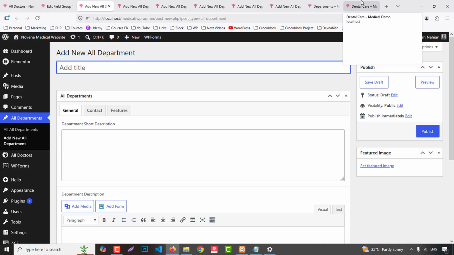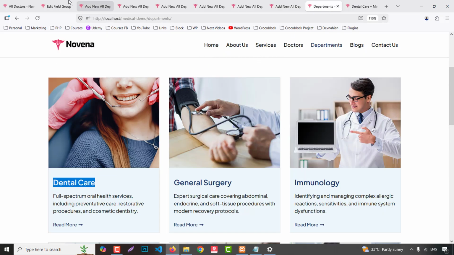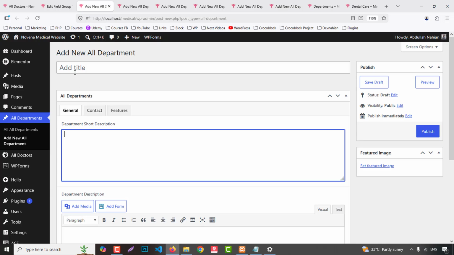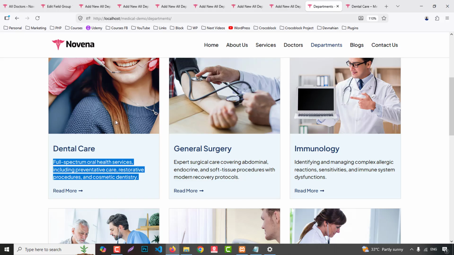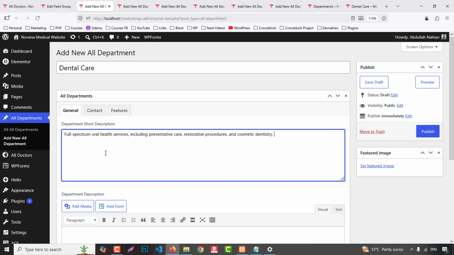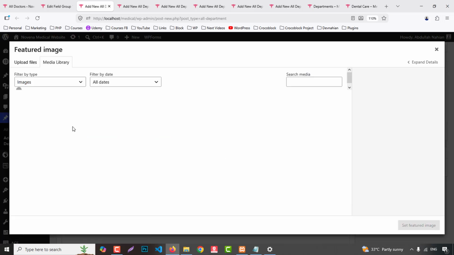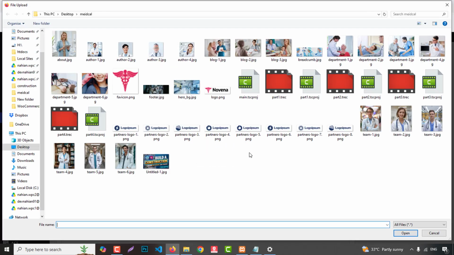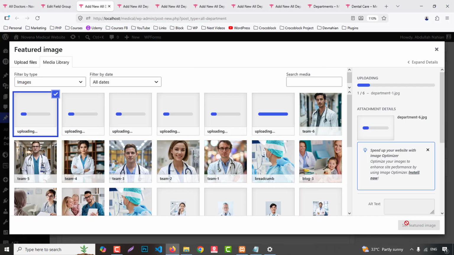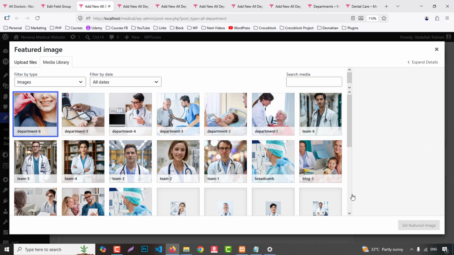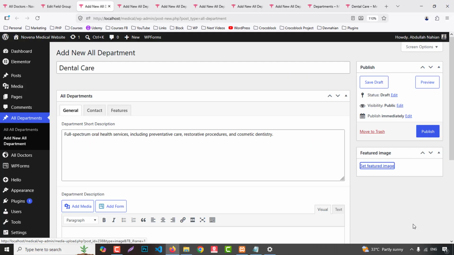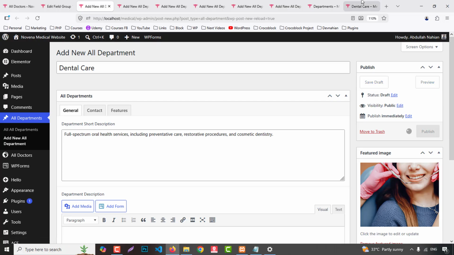Okay, so from here we can just write dental care, the name dental care, and short description. Okay, short description, then feature image, upload files. We have 1 2 3 4 5 6, so you can just upload all images. So our first image will be this one. For now I just click on publish.